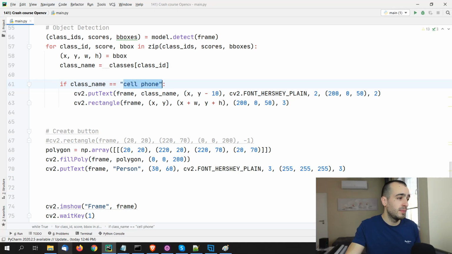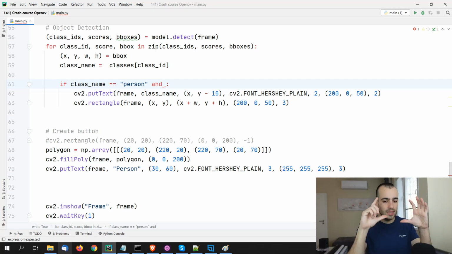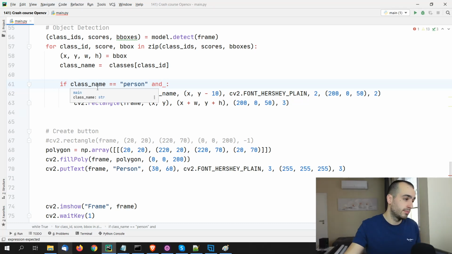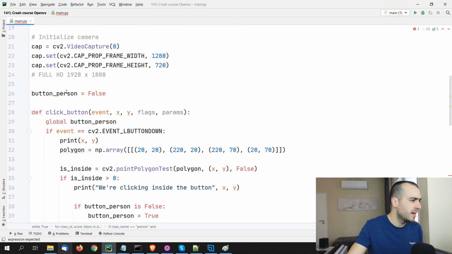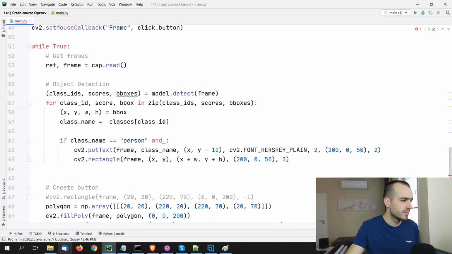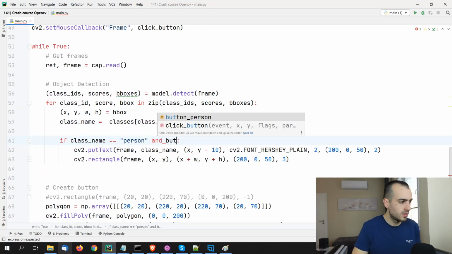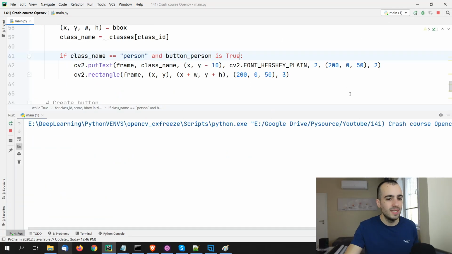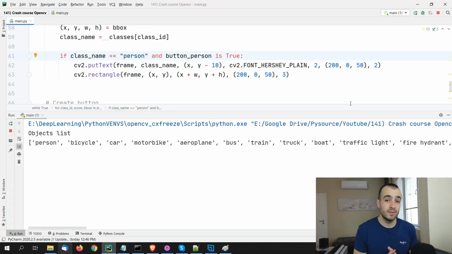And now let's use the class name, but let's also use the switch button. So if class name is person, and what is the second condition? We want to make sure that the class name is person, but also that the person button is activated. And if button person is true, then we display that. So now we have some potential.